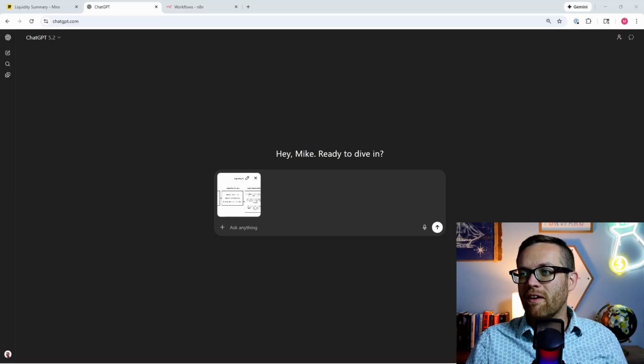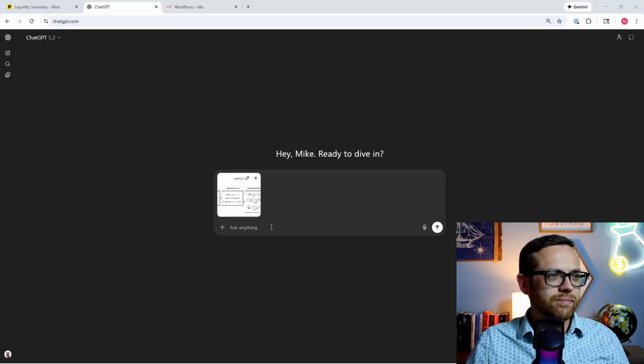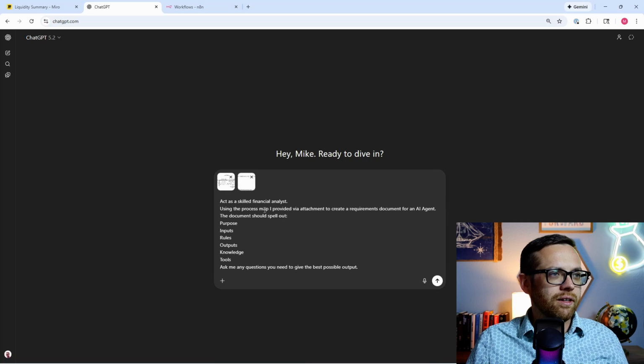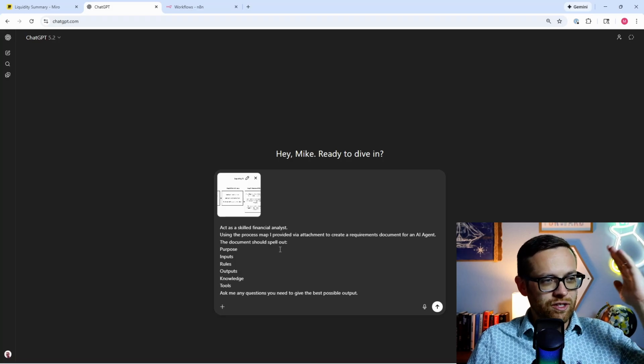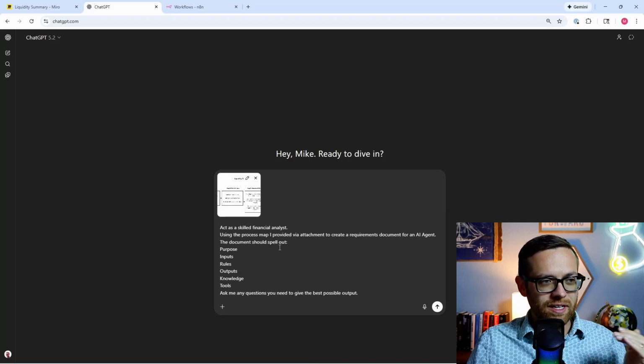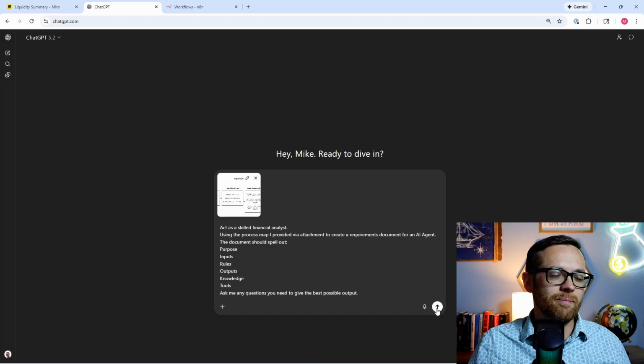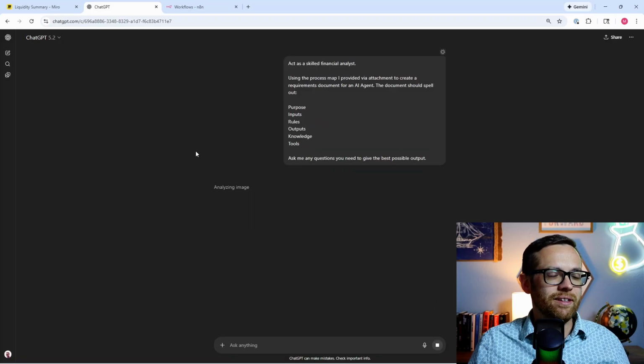All right, so here's going to be our agent requirements. All right, no changes from before. It's going to be act as a skilled financial analyst using the process map I provided, create the requirements, should spell out purpose, inputs, rules, outputs, knowledge, tools. Ask me any questions you need. We'll send that away, and we'll let ChatGPT do its magic.